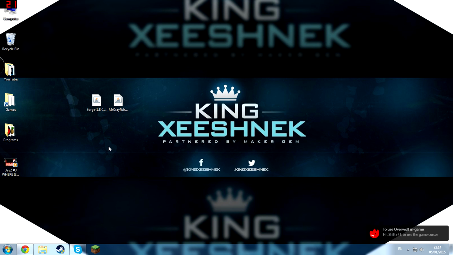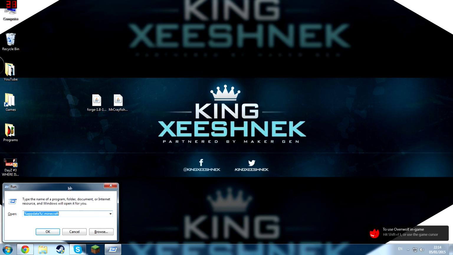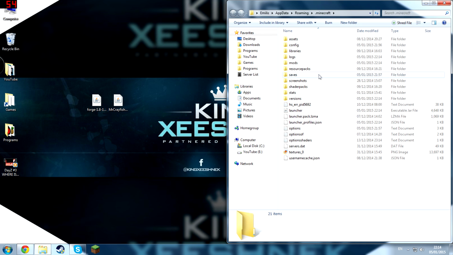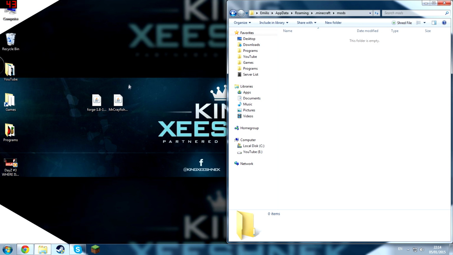So hold the Windows key on your keyboard and hit R, and this will basically open up run. So you're going to want to type in %appdata%/.minecraft and then hit OK, and this will take you directly to your Minecraft directory. And as you can see, there's a mods folder that's been created by Forge. Drag in MrCrayFish furniture mod into here and then launch Minecraft.